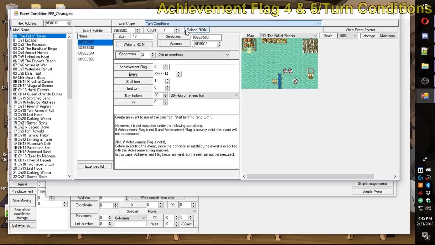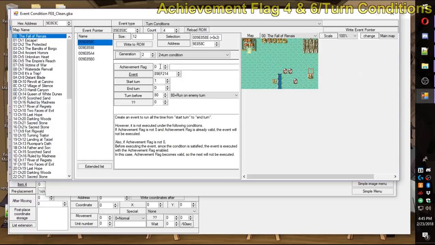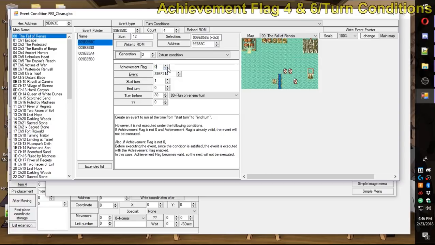Let's touch on turn conditions. Now, turn conditions are pretty simple. Basically, you set a flag. It could be 0, which means that the turn event will happen anytime that it fulfills the start turn and end turn conditions. If you do set it to an achievement flag and it's supposed to happen multiple turns, it'll happen only once, because the second and third time and so on, the achievement flag that it needs has been used, so it just doesn't run the event anymore.